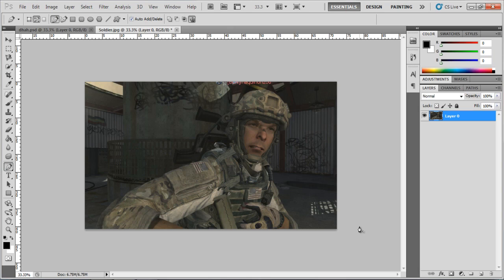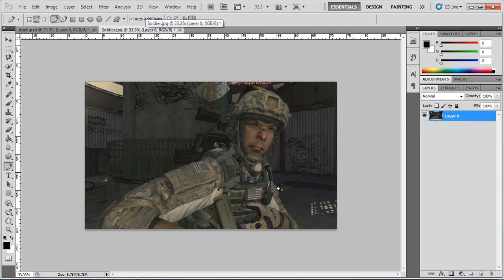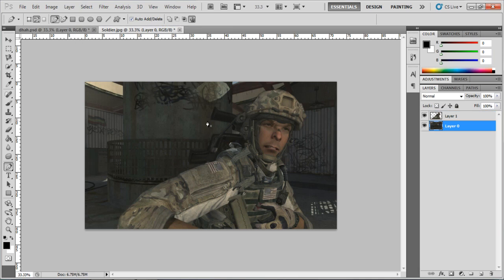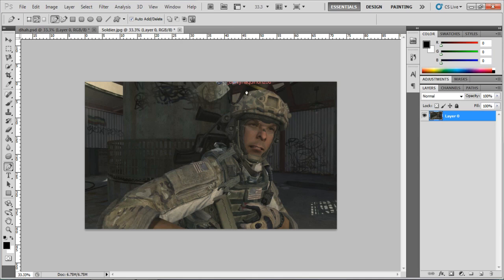Anyway, basically what you want to do is go into theater mode and take two screenshots, one with the soldier in it and one without the soldier in it, like that. Okay, so once you've got both the screenshots, one will look like this and one will look like this, for example. Don't worry about the name at the top.